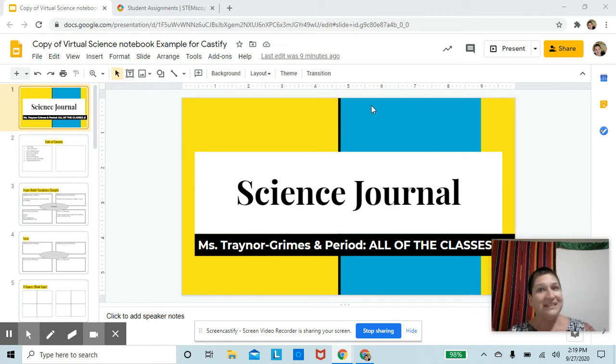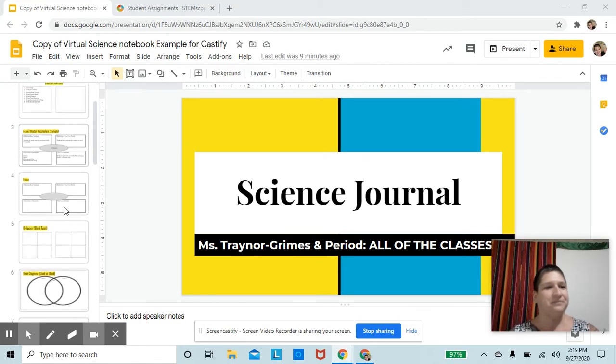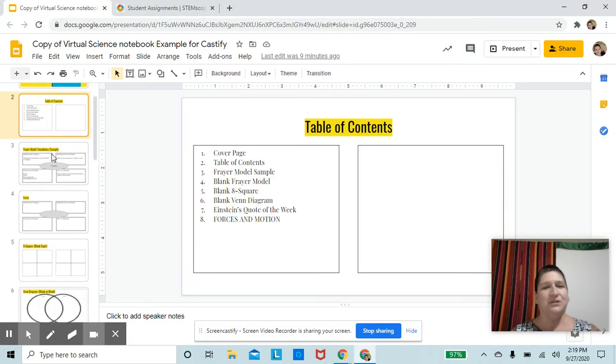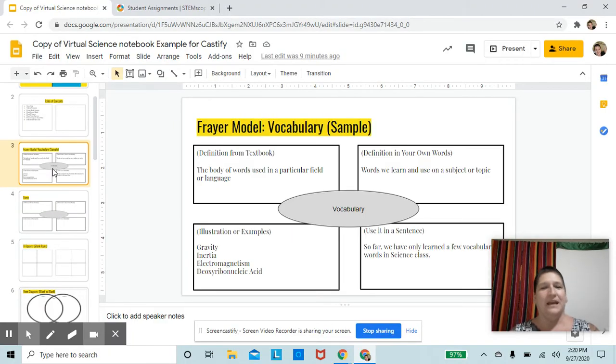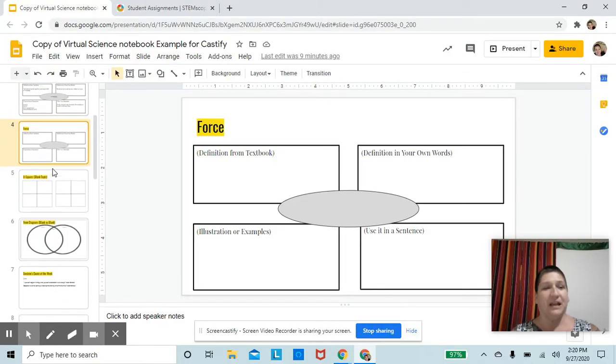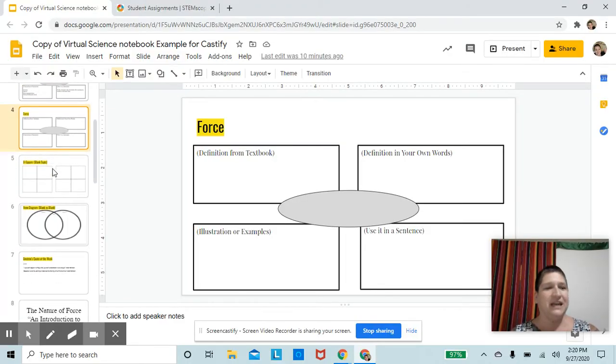Hopefully you guys are able to see this. I'm looking right now at my science journal. This is the one that I have been keeping up with, that I'm expecting you guys to keep up with as well. So let me just show you really quick a little bit what this looks like. We have our table of contents right here. Forces in motion is where we ended off. That's number 8. That's what we're working on right now. FAIR model vocabulary blank, our FAIR model explanation, and then, of course, the blank one, I should say.